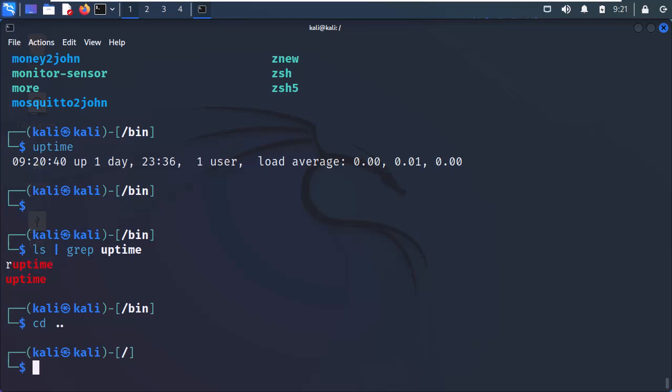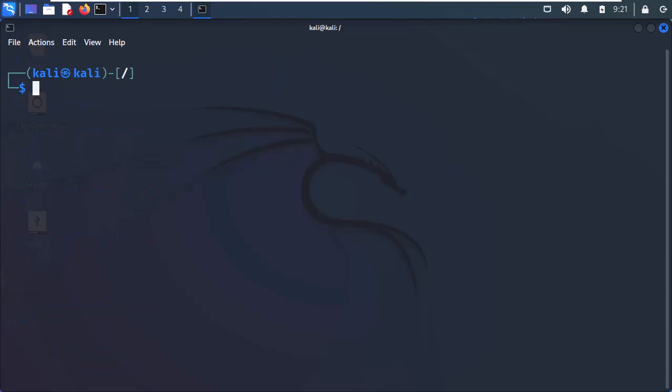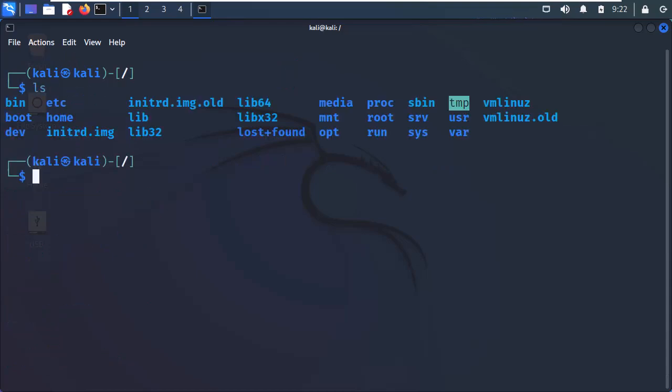Next, I will go back to the parent directory using the cd command, followed by the 2 dots, which means go up 1 directory. Now that I'm back at the root directory, I will clear the screen using the clear command. And I will list again the folders in the root directory.